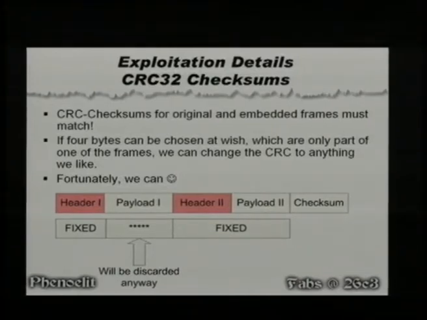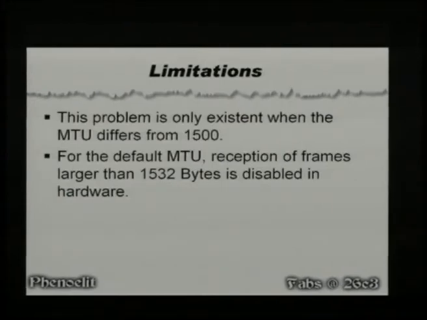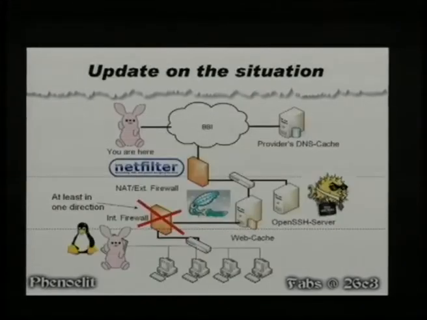There's a slight difficulty with this, but it's not really a difficulty. The CRC checksums must match, but since we have this part of the packet which can be discarded, we can actually put whatever we want in there. And if we can set 4 bytes arbitrarily, we can just adjust the checksums. So this is not really a problem. It's not MD5, it's CRC32. There are limitations. With the default MTU it does not work, but for all other MTUs it does. So now we've bypassed the firewall, at least in one direction.